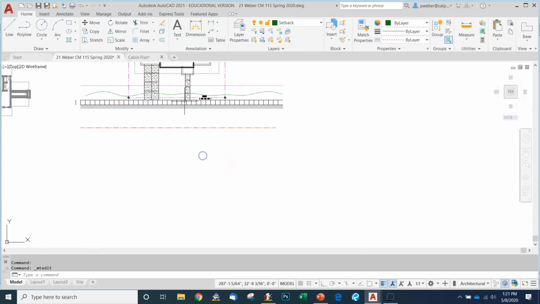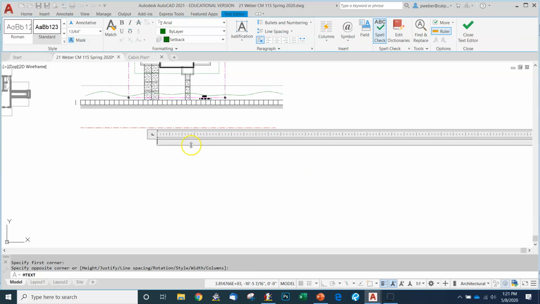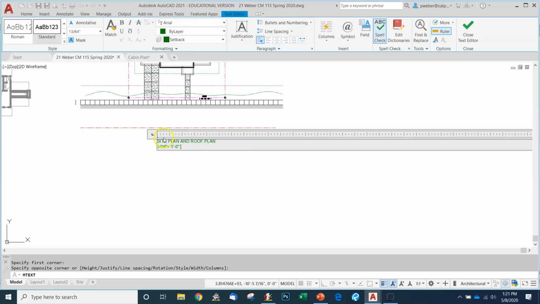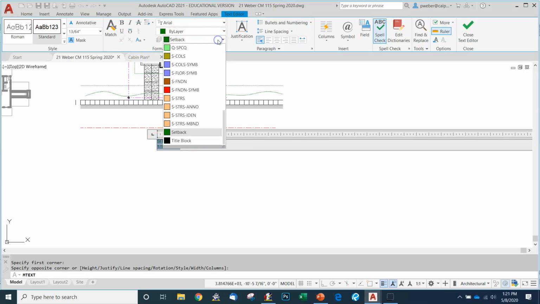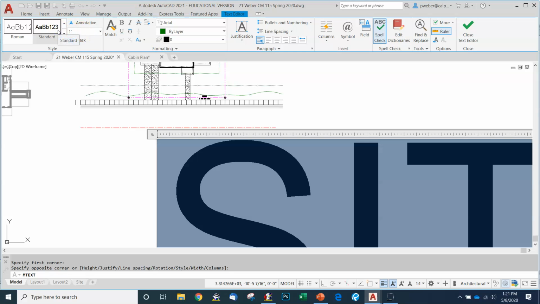I meant to put it down here. But anyway, I'm not going to get into all the text stuff because it's something that you'll need to do. Right click, go to paste. And again, I will probably want to make sure that's on the 0 layer. I meant to move over to the 0 layer. This thing should be 12 inch tall text.